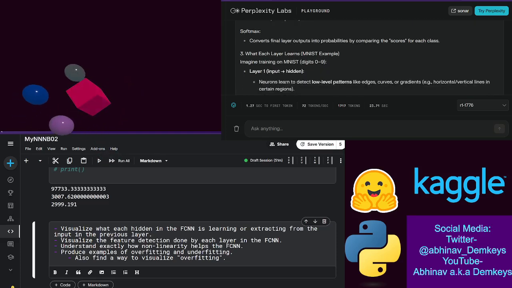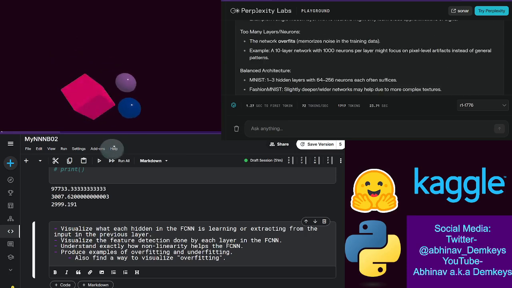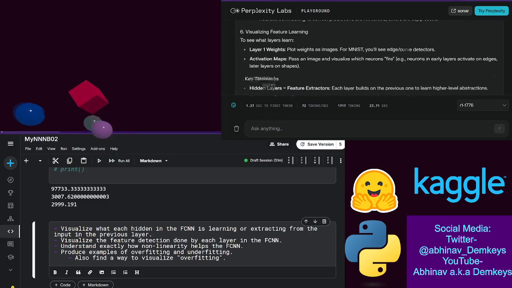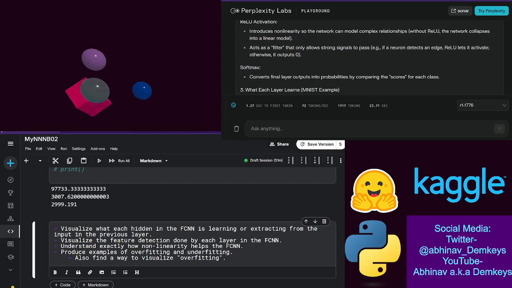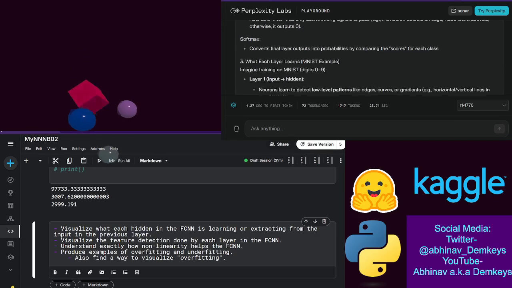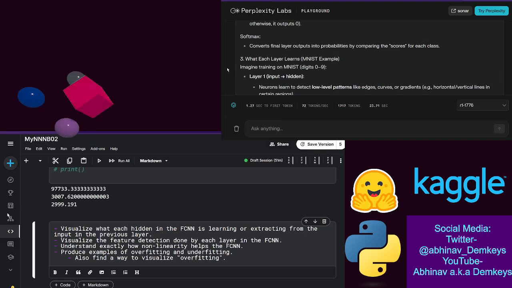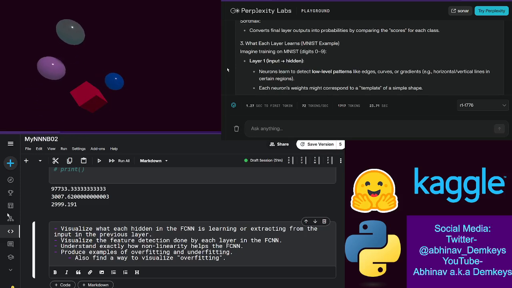Okay, softmax converts to final. Oh, good. Okay, it's continuing. For a second I was concerned. I was like, is that it? Is it going to stop at softmax and I'm just not getting proper information? But no, it's going more into detail.